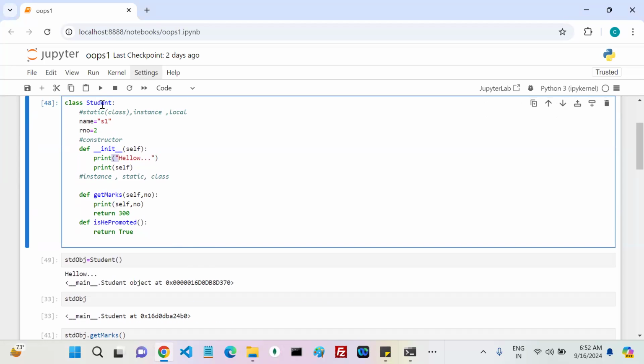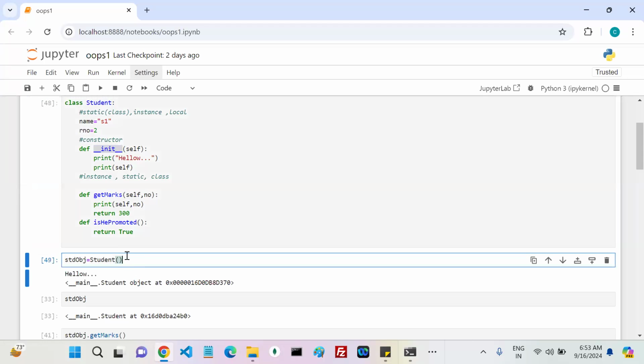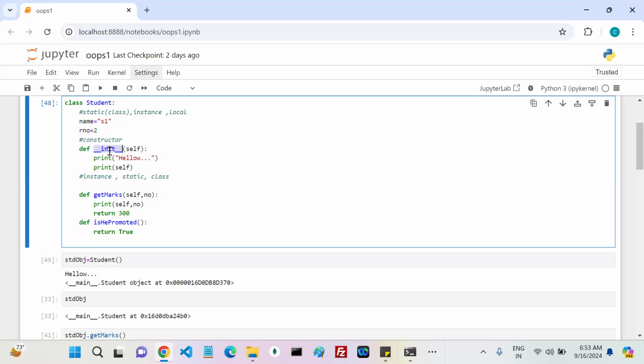Very simple. In a class, the method which is executed at the time of creating an object. Very simple definition for any programming language. The method which is executed at the time of creating an object for that particular class, that kind of method we can call a constructor. Here, my __init__, is it a constructor or not?